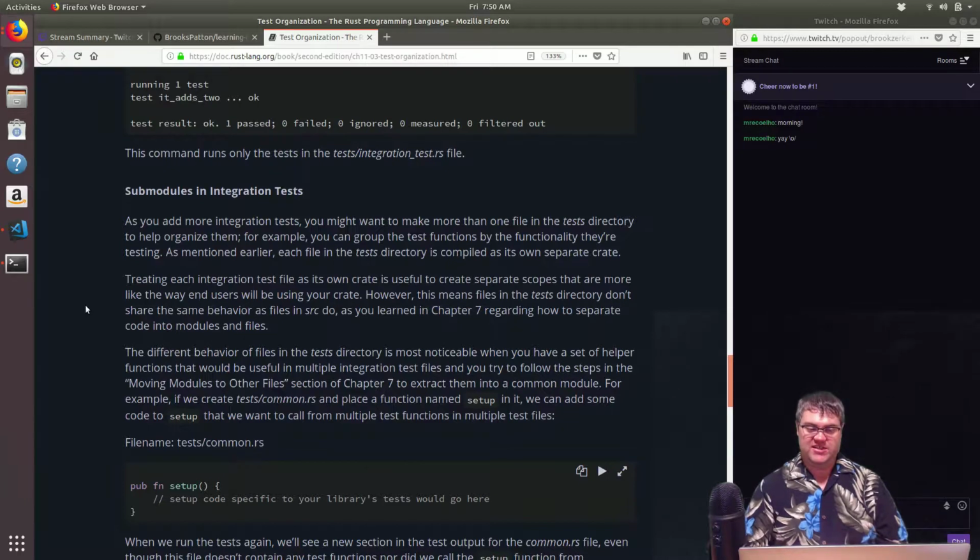As you add more integration tests, you might want to make more than one file in the test directory to help organize them. For example, you can group the test functions by the functionality they're testing. As mentioned earlier, each file in the test directory is compiled as its own separate crate. Treating each integration test file as its own crate is useful to create separate scopes that are more like the way end users will be using their crate. However, this means files in the test directory don't share the same behavior as files in src do, as you learned in Chapter 7 regarding how to separate code into modules and files.